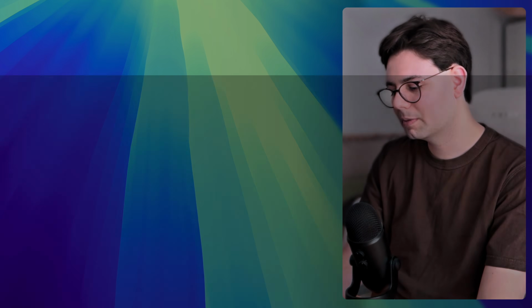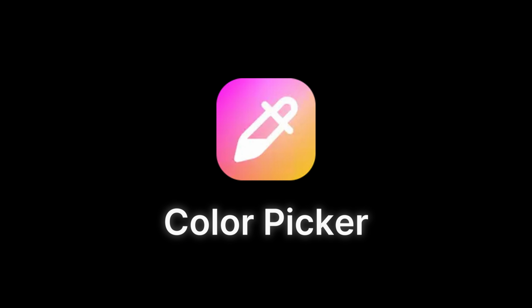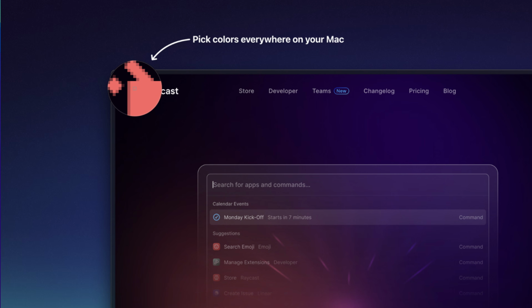And the last command that I'm using a lot is the color picker. This one is also built in. So you can just pick any color you want and it just copies it to the clipboard. This makes it really easy to just grab a color out of anywhere. You don't have to install an extra extension on your browser.